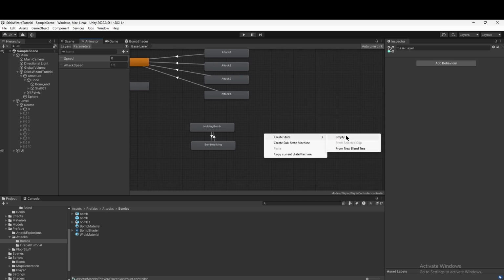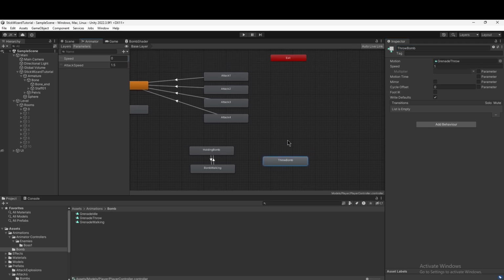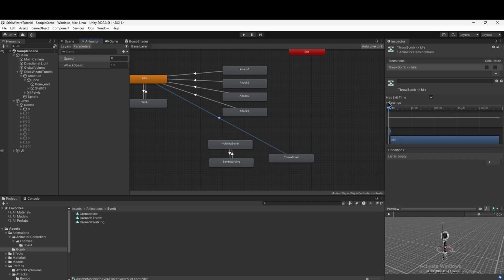We need to make another state, which is going to be throw bomb, obviously. Throw bomb. And then we need to drag the animation for this bomb wherever... yeah, grenade throw can go into the animation slot. When this is done, it needs to go back to normal idling. So make a transition from throw bomb back to idle. You don't need any transitions from hold bomb or bomb walking to this because we're calling it with the dot play method. But when it's done, it needs to go back.